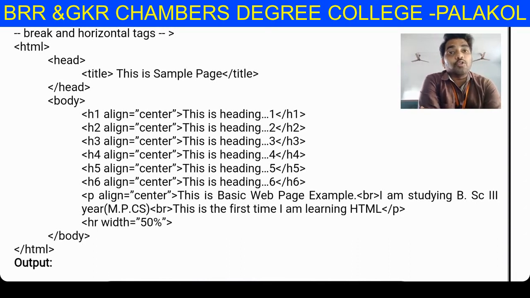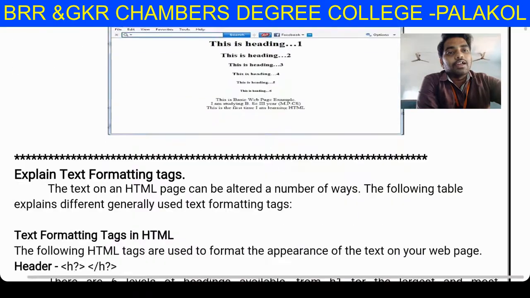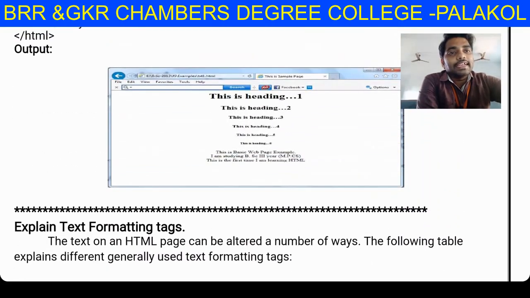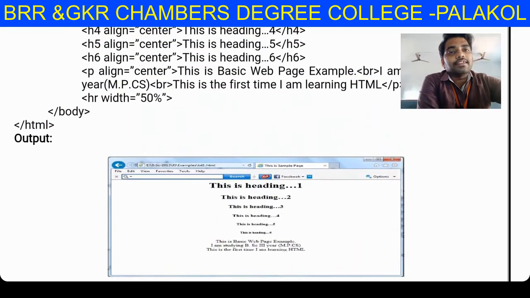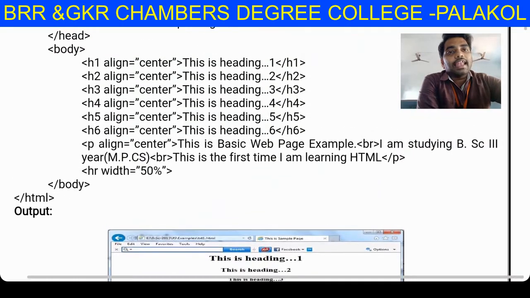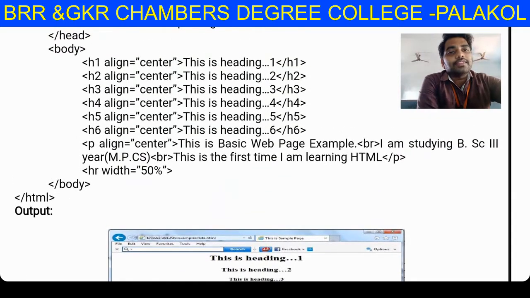Next one, body tag open. You use the h1 tag. H1 align is center. This is heading 1. Heading 1 applies the h1 tag. This is heading 1. The size 18 is applied. The alignment is center, so it is displayed in the center.